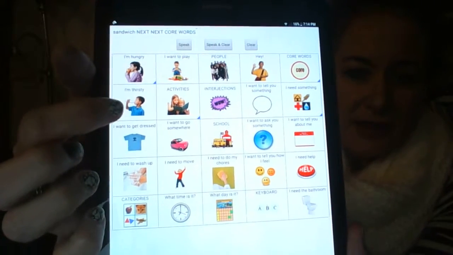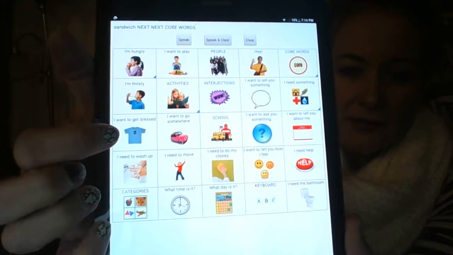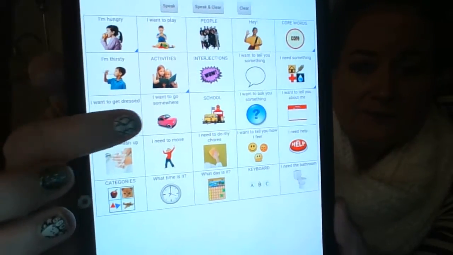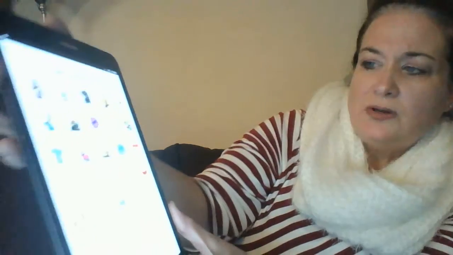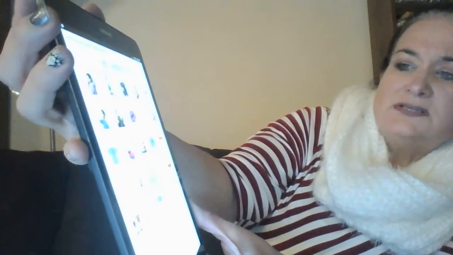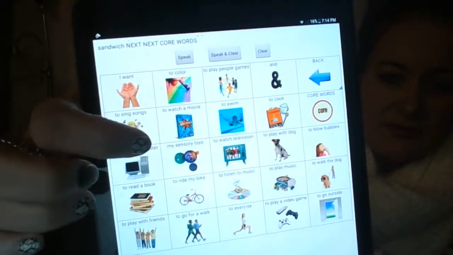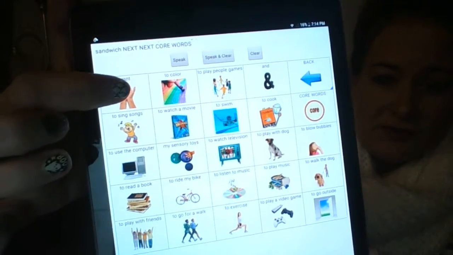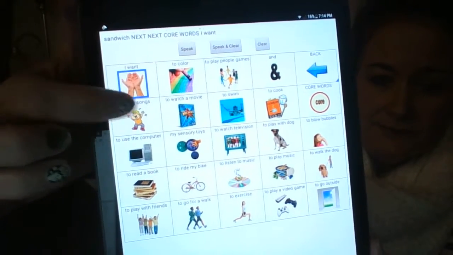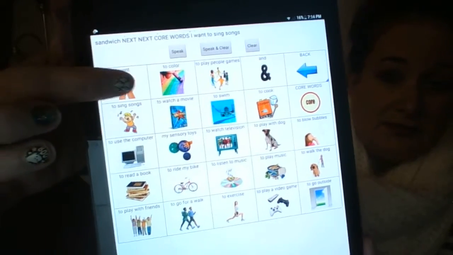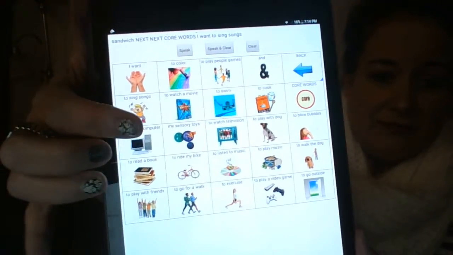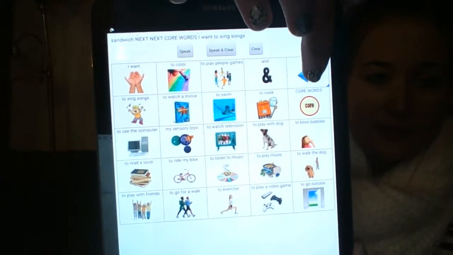You could even say, I'm thirsty. I have to get dressed, or I want to get dressed. Right here, I want to go somewhere. I want to tell you something. This one is different. Then if you click here for the activities, if there's something that they want to do, it has various things here. So I want to sing songs. They can use different combinations of them again, and then it takes you right back here.